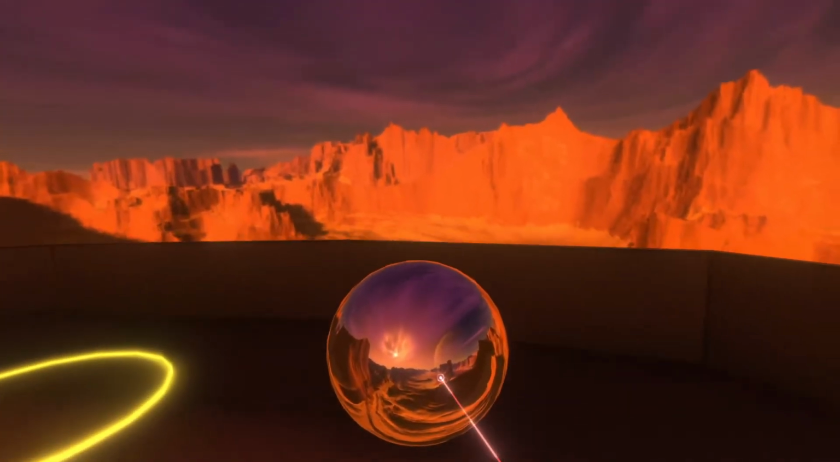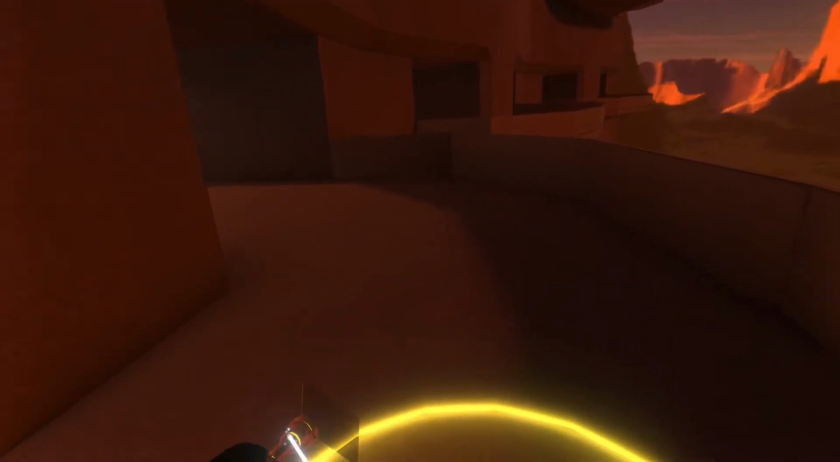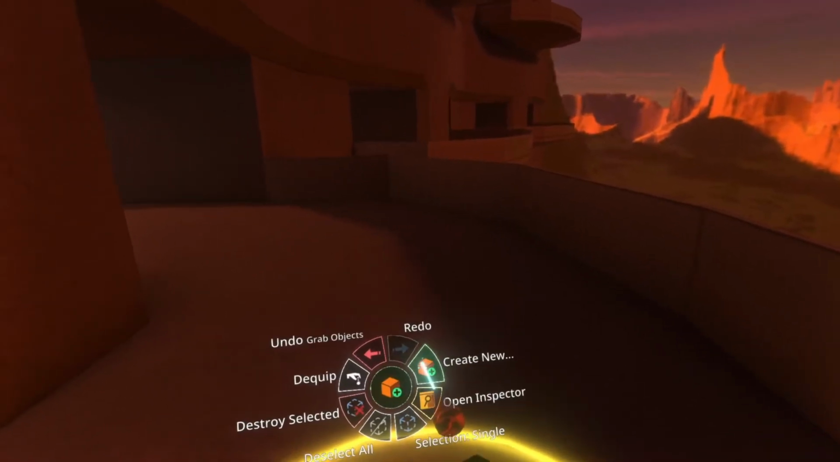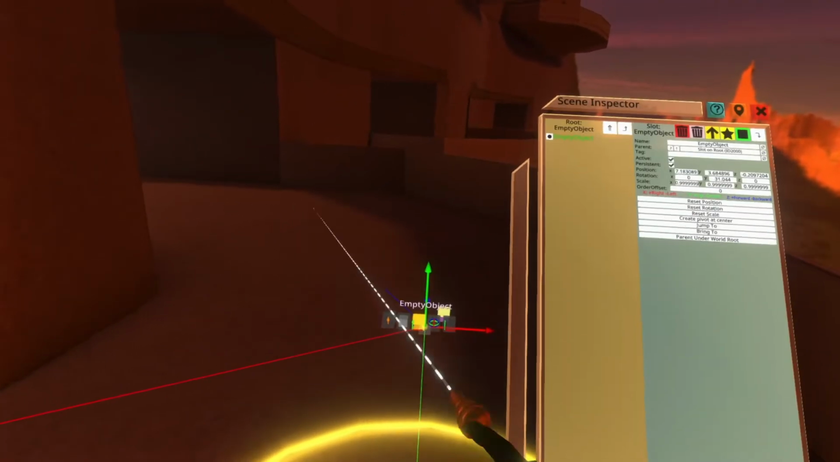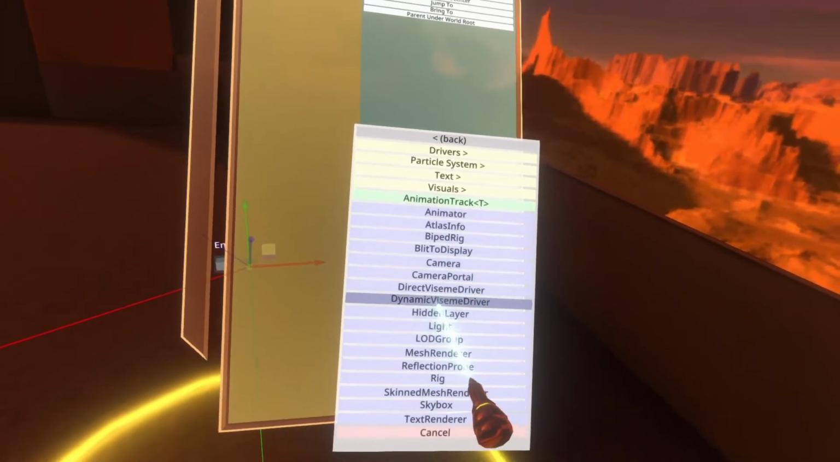To do that, I'm going to take my ball back outside, and I'm going to come to the center of the world here and equip a developer tooltip. If you don't have one, go to the essential tools, it's in there. With the developer tooltip equipped, we're going to go to create new, empty object. Once the empty object's created, we're going to go to attach component, rendering, reflection probe.